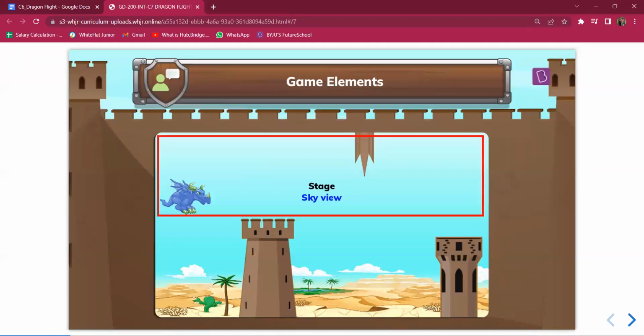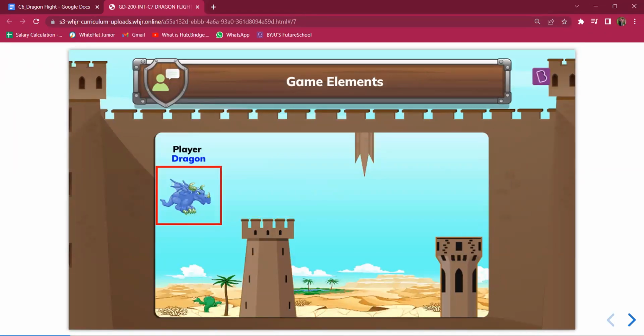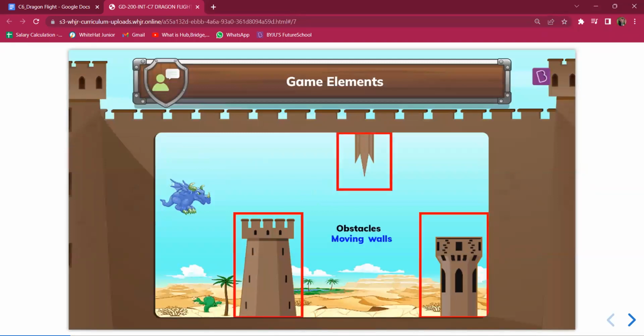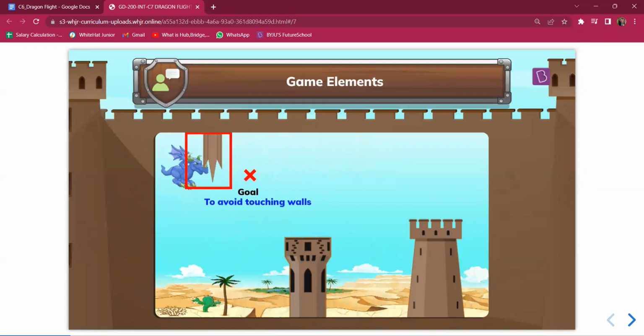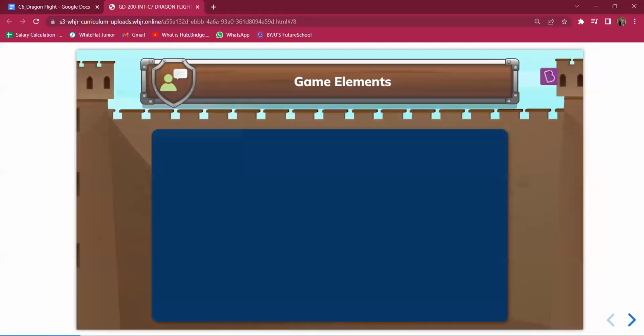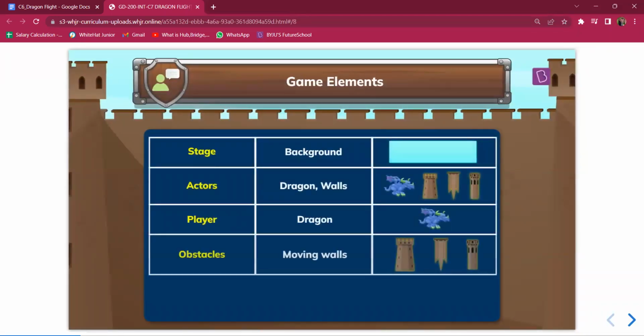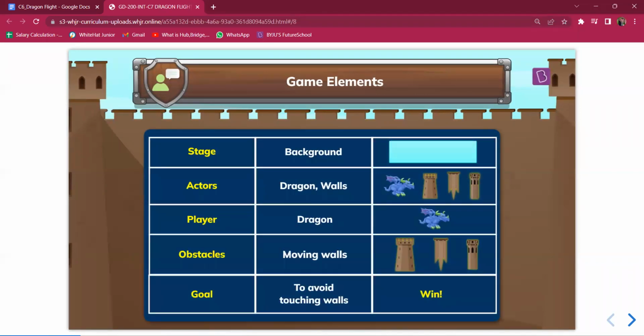So the game elements: you have a stage, that is the sky view. You have a player, that is the dragon. You have the obstacles, and the goal is you should not touch those walls. You can show them this as well for them to understand the stage, the actors, the players, the obstacles, and the goal. If the elements of the game are clear to them, it will be easy for them to create it.